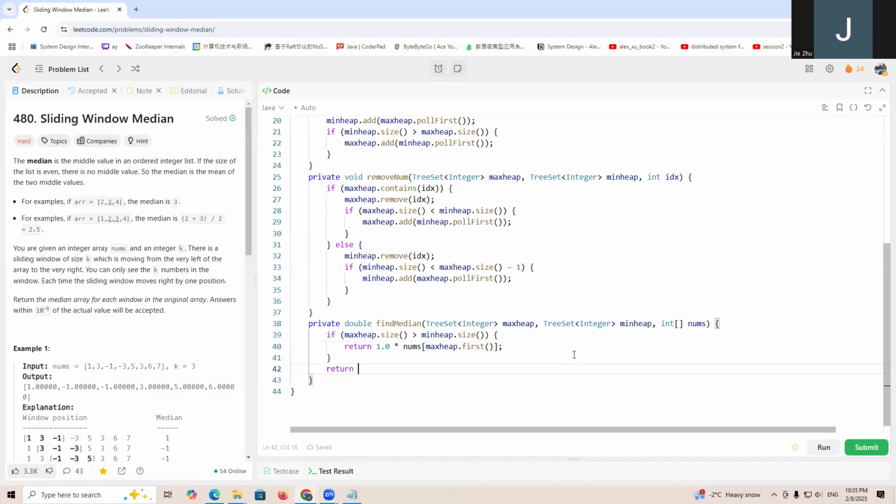Otherwise, we return 1.0 multiplied nums max heap, because in this case they are equal. That means there is one in the max heap, one in the min heap, multiplied by nums min heap of first, and divided by 2.0, right?